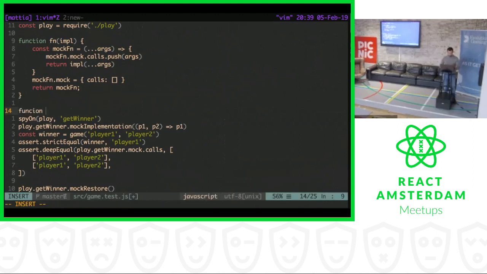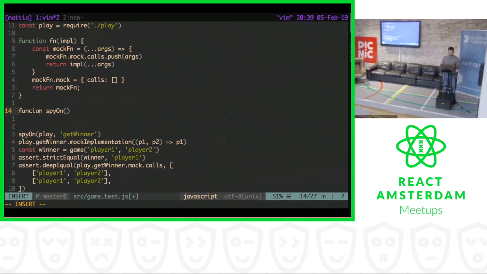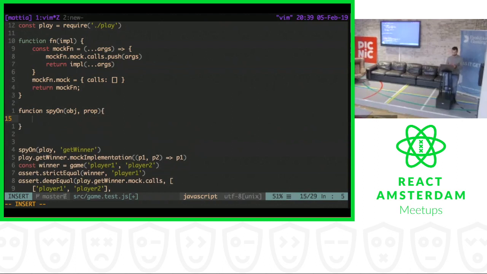We need another function that we can call spyOn. This function needs to accept two arguments. The first one is the main object, and the second one is the property that we want to mock inside the object. Within this function, first we need to somehow store the original value, so we do the same as before: originalFunction. Because it's an abstraction, it's not a specific one, but whatever object we pass in, property. In this case, the playerGetWinner implementation is going to be assigned to this const. So originalFunction will save the original implementation inside the closure of this function.